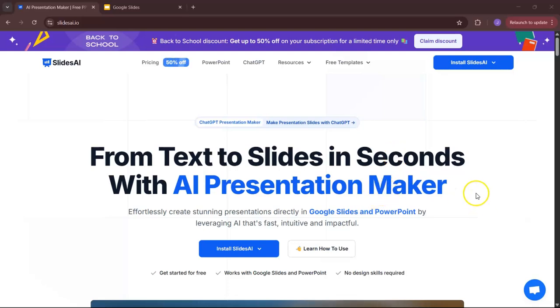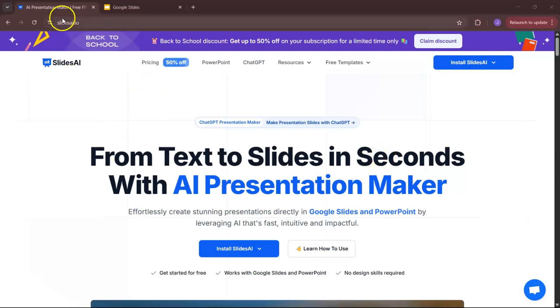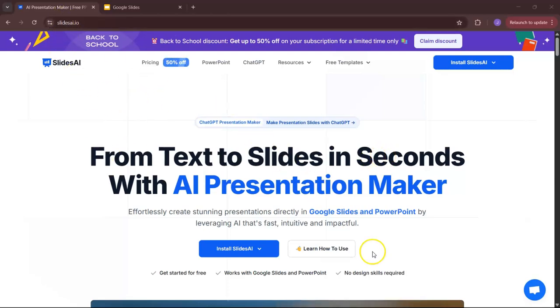So today I'll be showing you exactly how to use SlidesAi, which is an extension that you'd be using with Google Slides. You pretty much need Google Slides for this to work. So if you don't have a Google Slides account, go ahead, sign up, have that ready. Then what you're going to want to do is go to SlidesAi.io and go ahead and install it as an extension.